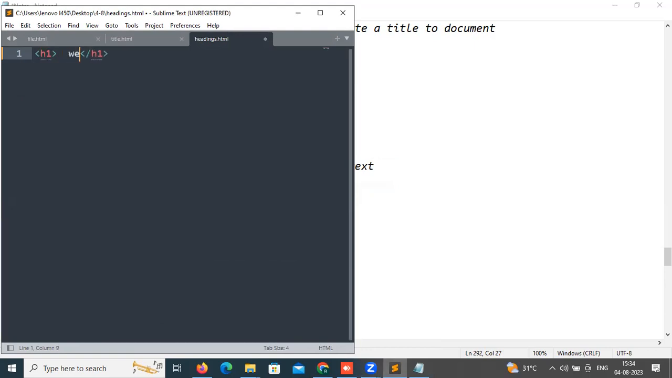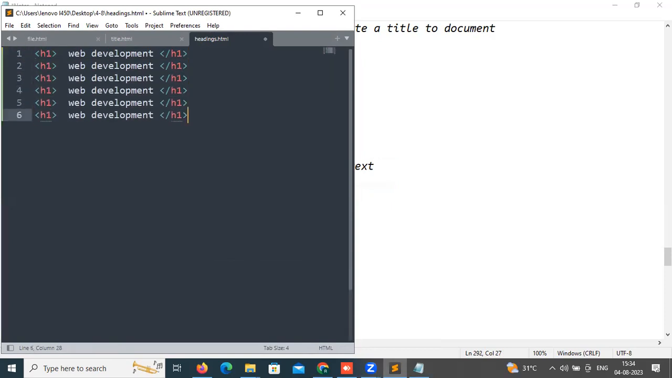So web development. I just want to copy the complete heading and paste number of times. 1, 4, 5, 6. 6 headings are there. Okay, let me go and change the names. H2, H3, H4, H5, H6. And here also, one more time. H2, H3, H4, H5, H6. Totally, I given 6 headings.